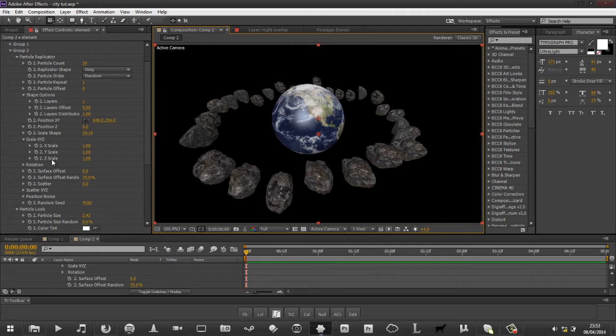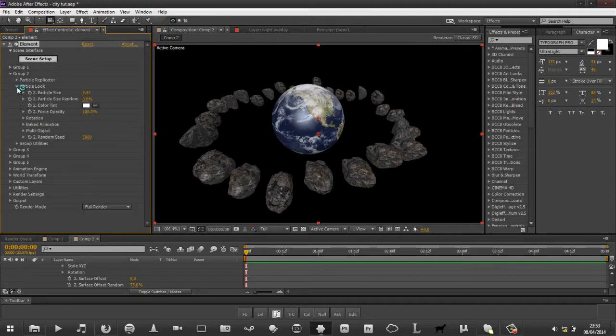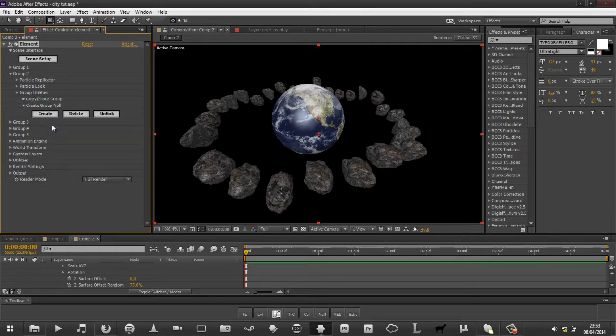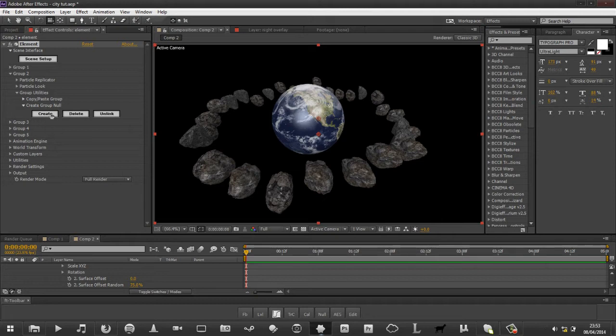And of course, with After Effects, you can keyframe all this sort of stuff. So if I want to keyframe this rotating around, first of all, we have to create a null. If we go to Group Utility, we create a group null. This is only in the latest versions, I believe. I'm on Element 1.6.1, so you probably should have this. I want to create a group null and then click something down here.